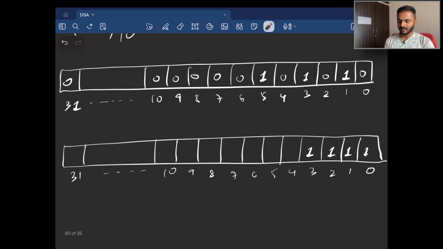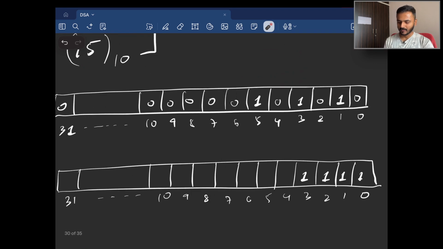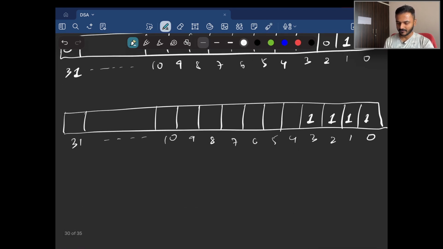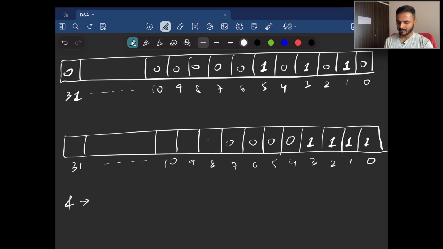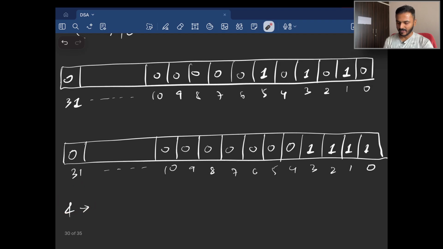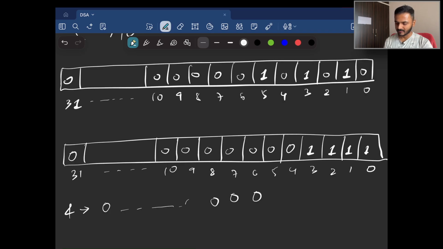Now let's understand how will each of these operators be applied on them. So let's say, first of all, we are going for AND. Now what's going to happen over here is all of these empty ones will have zeros in them. So for the purpose of AND, what we can do is from 31 all the way up to 6, it will have 0 in both of them, right? So we can say it will have zeros all the way up to 6.